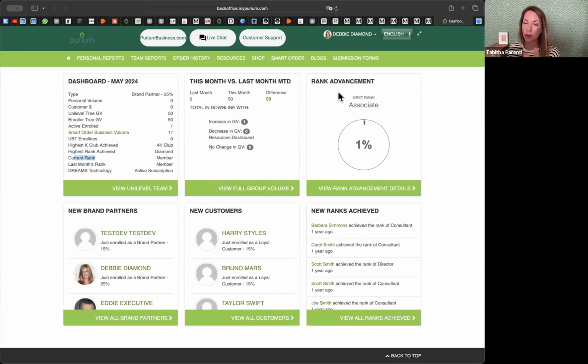So the next thing we want to pay attention to is this circle right here. Now, for many of you, you may notice that this circle stays at this 1%, which makes you feel like, hey, I'm not going anywhere. Why am I only seeing this empty circle? Why is it staying there?